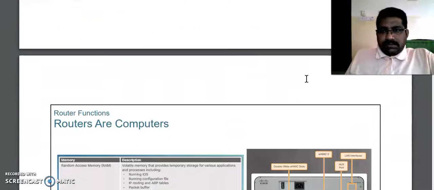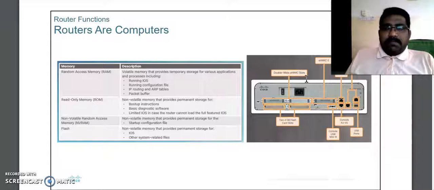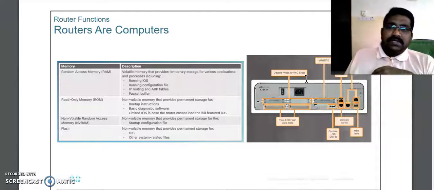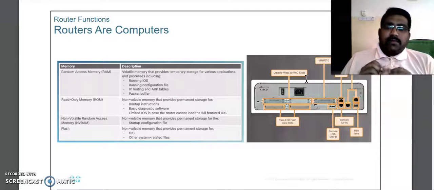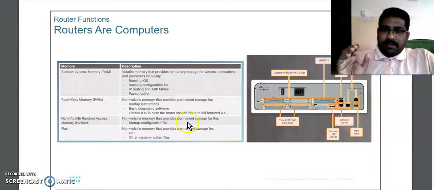Go to the second slide. Now we will discuss the different types of memories available in the router. What are the different types of memories available in the router? You know that: RAM, ROM, NVRAM and flash. There are 4 different types of memories available in the router. That is very important, and we know what the functions of each memory are.